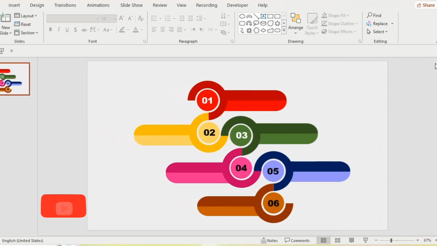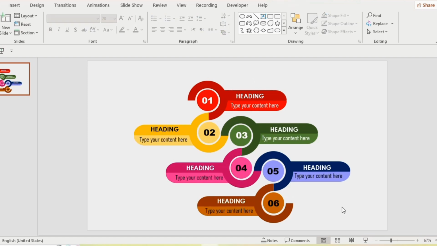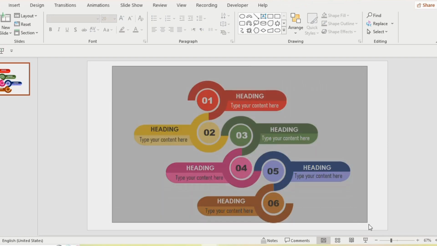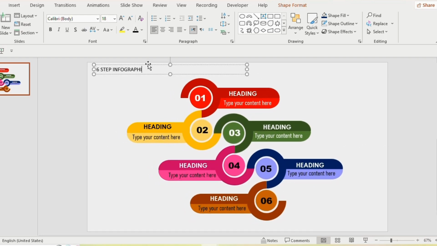Draw a text box and type the heading. Give an appropriate font size, color and font. Duplicate and place it on the remaining ones. Similarly, type the content that you need. Now select all and group them. Arrange in proper position. Now type a main heading for the infographic.